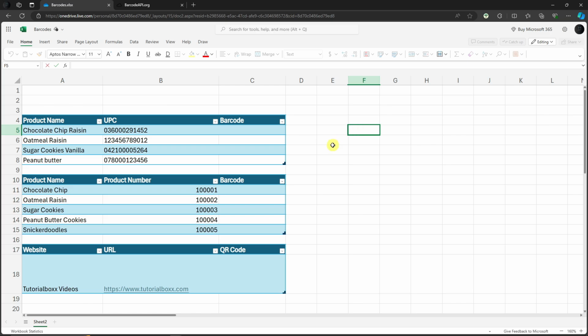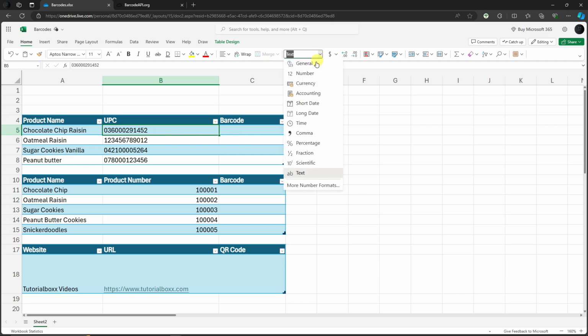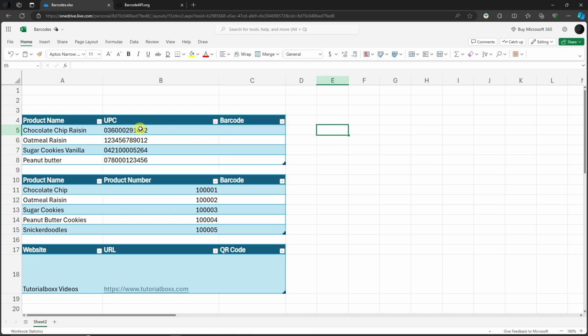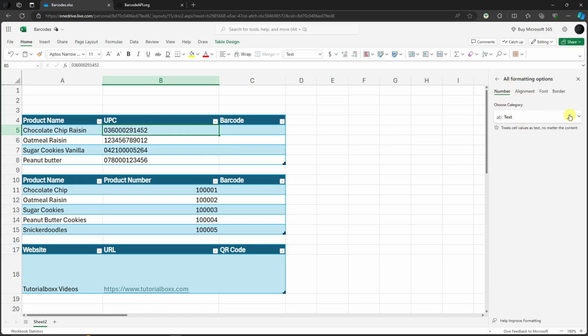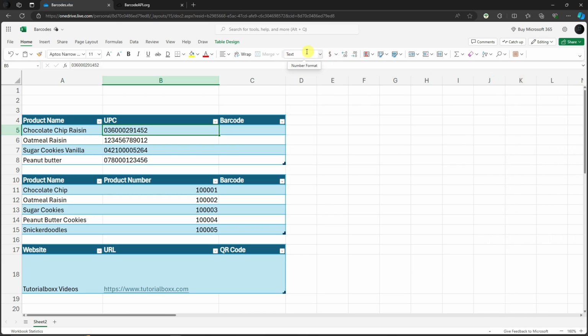Another way to do that is to go on any cell you want, click on the format dropdown right here, and make sure you're on Text. Another shortcut for you guys is Control plus 1. Press that on your keyboard, and the formatting dialog will show up. Basically it's the same thing as the earlier method, same process, much faster.